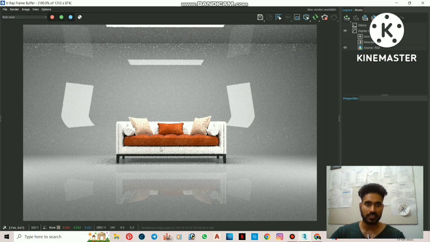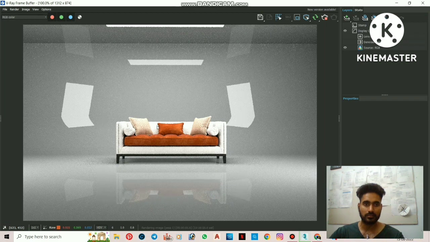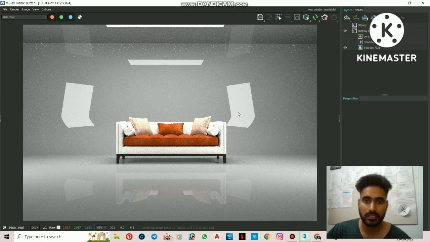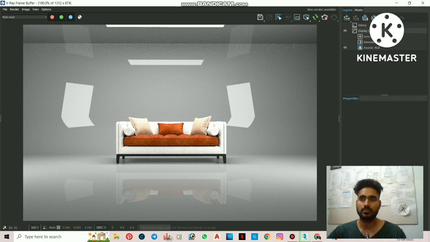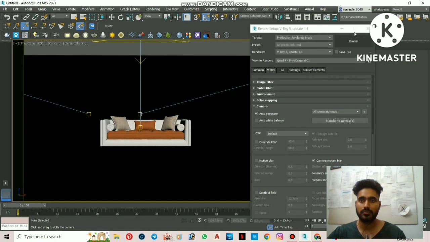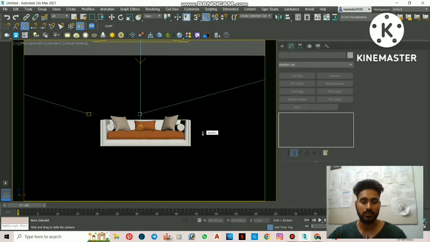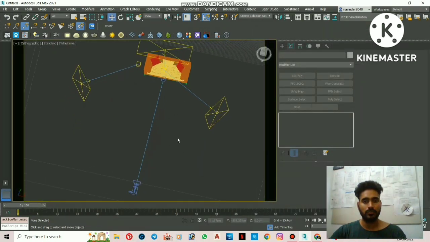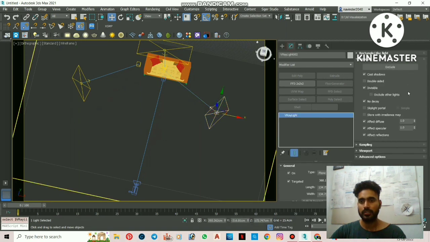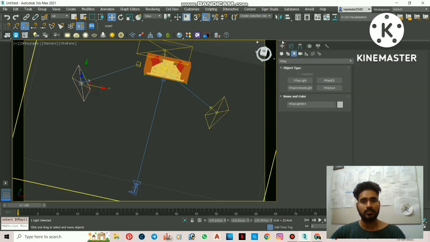I have given some reflection on the frame, so that's why it is reflecting the colors. And you can also make the V-ray light invisible by selecting its properties. All of the V-ray lights are showing, so we have to make these invisible. For doing this, you have to select its properties, go to the modify option and turn on invisible as well as no decay for every light.